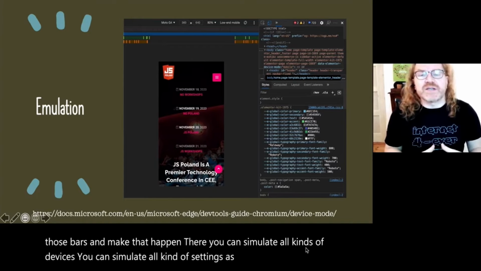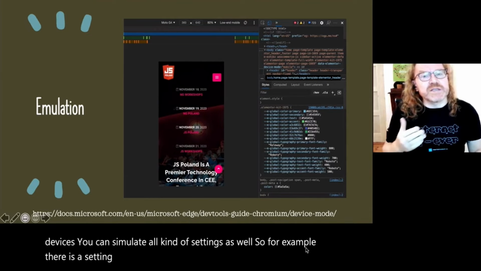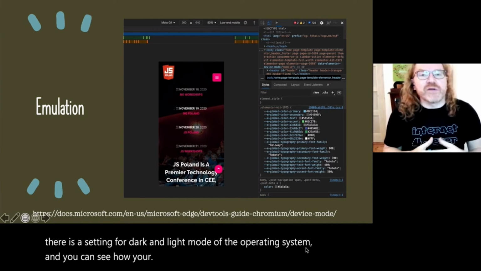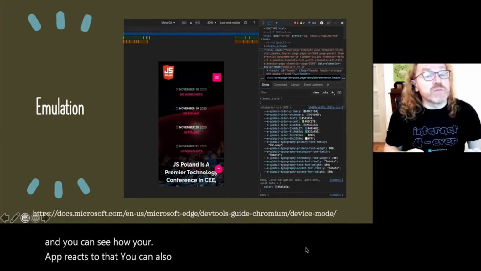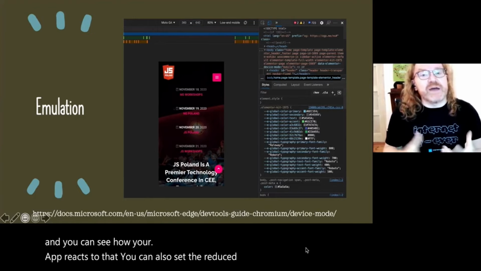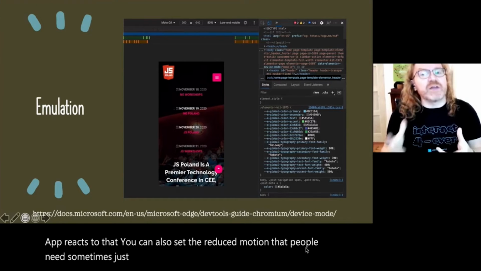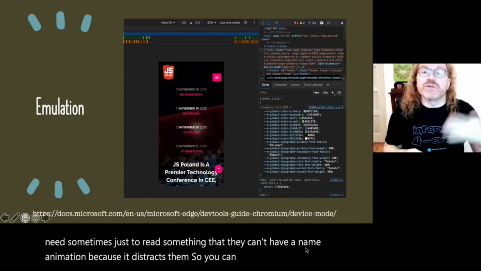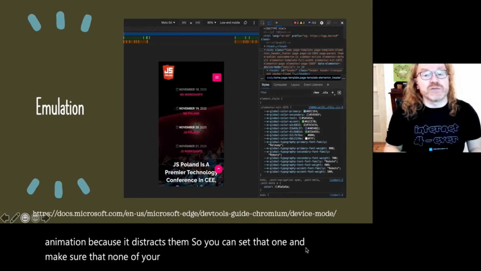So for example, there's a setting for dark and light mode of the operating system, and you can see how your app reacts to that. You can also set the reduced motion that people need sometimes just to read something. They can't have an animation because it distracts them. So you can set that one and make sure that none of your animations actually show up for those users.